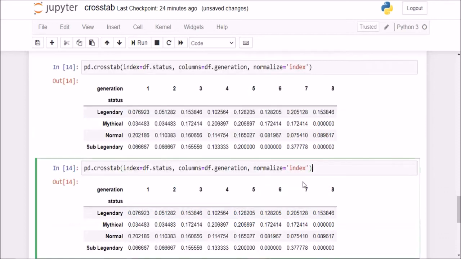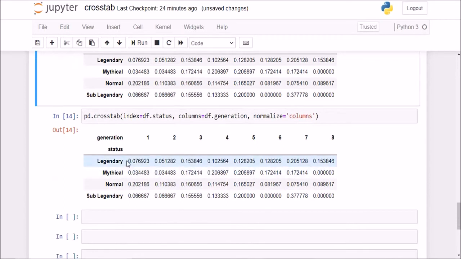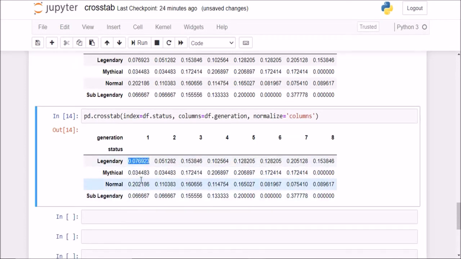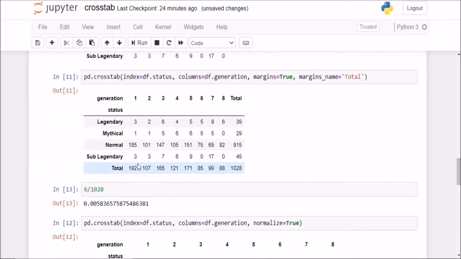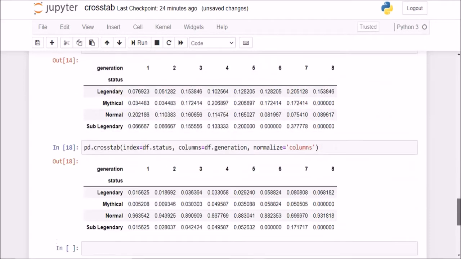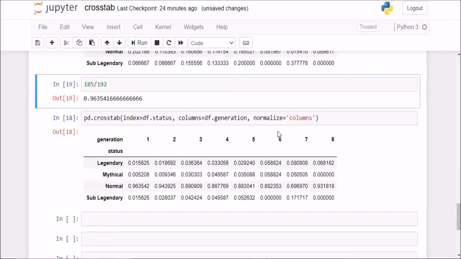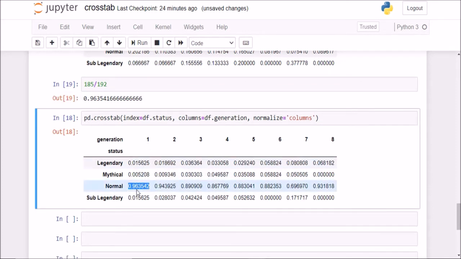Now we can also do normalize is equal to columns. Okay, and so now what we have done is divided each value in each row by the total in that row, right? But now in the columns what we'll do is we'll divide each value in each column by the total of that column. So if I press Ctrl Enter, now you see there were 192 Pokemons here, okay, and normal were 185. So if I divide 185 divided by 192, I'll get 0.9635, which is exactly what I have here, 0.9635 in generation 1 and normal.